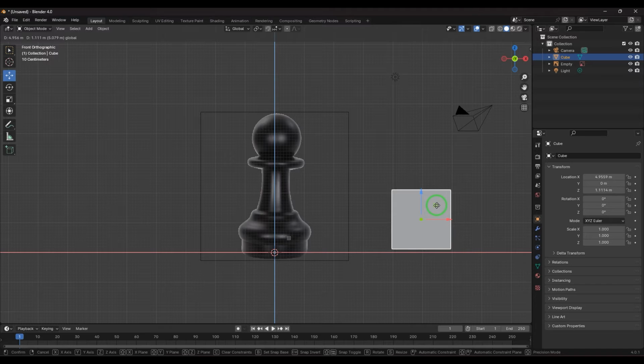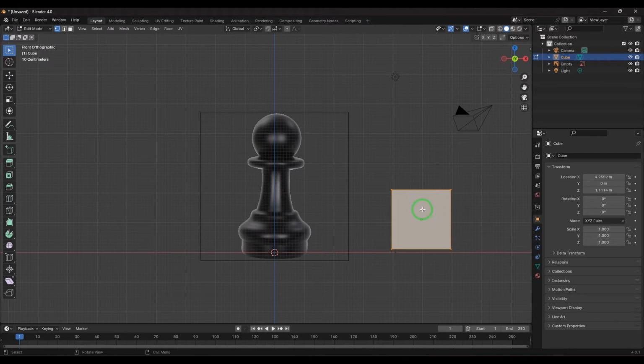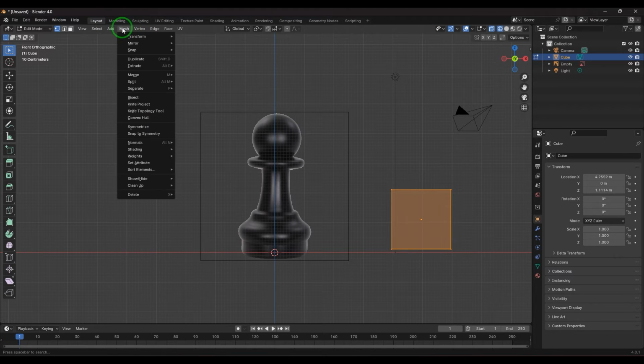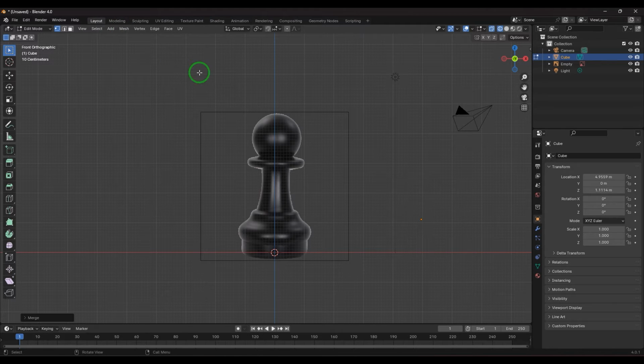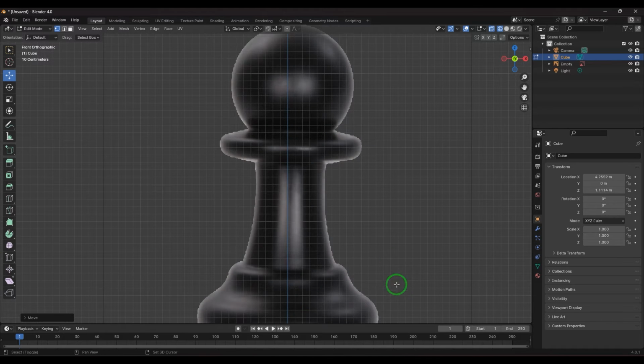polygon cube, press Tab, then go to vertex mode and select all the vertices here. Then go to the Mesh menu and choose Merge at Center, and that leaves a single vertex there. Okay, so I'm going to select that vertex and put it there.